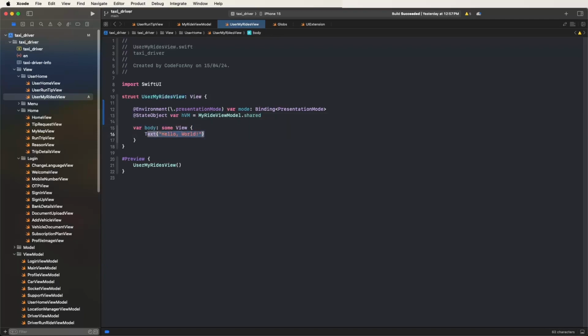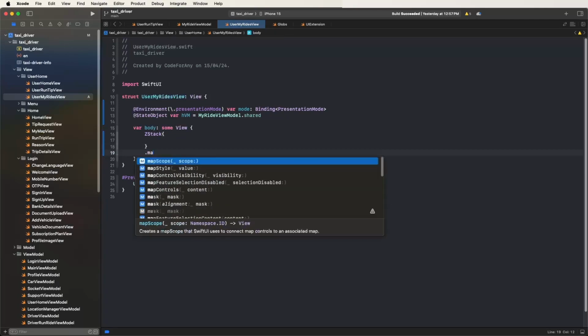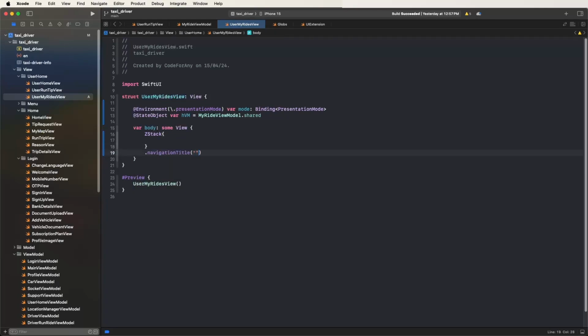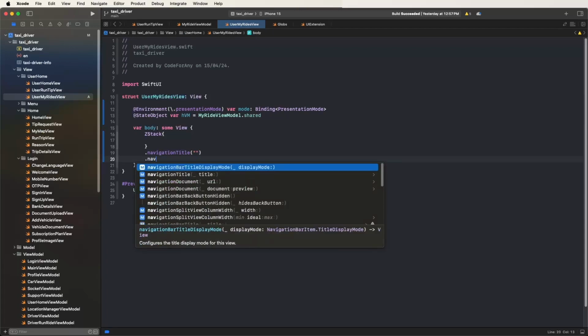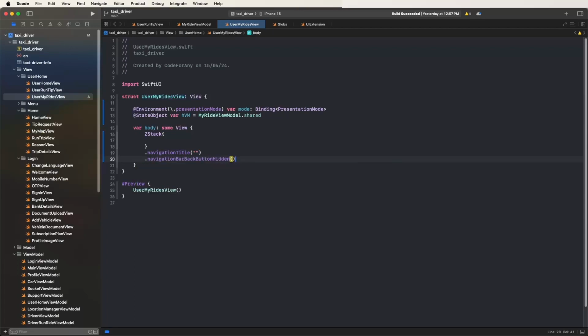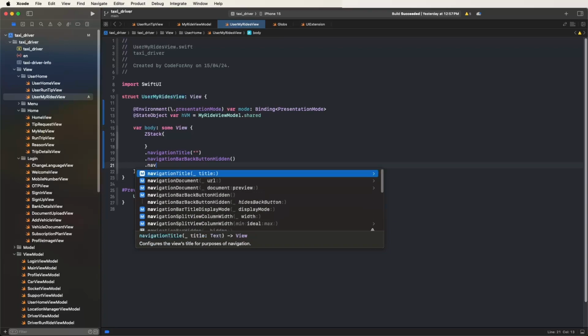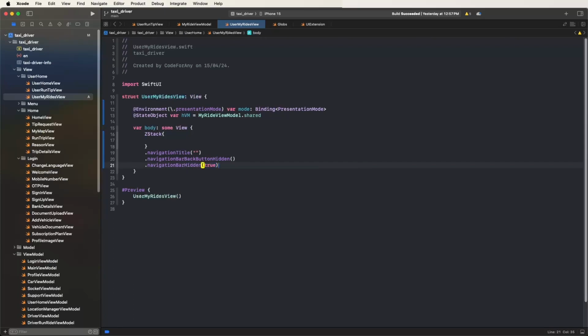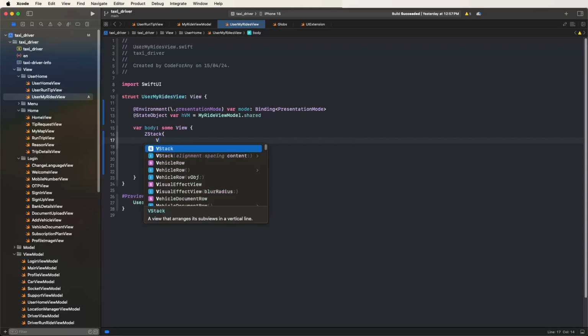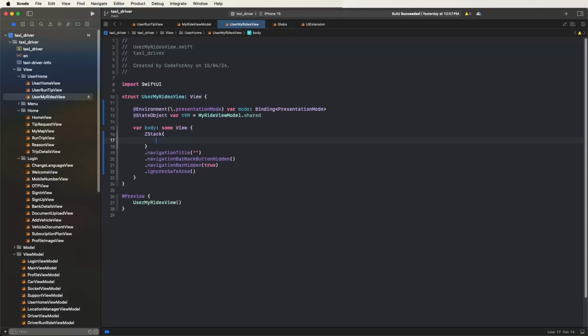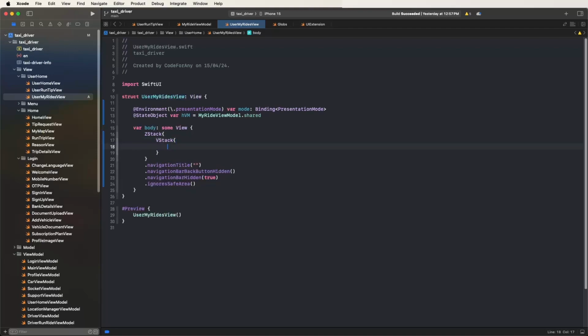Now declare the ZStack, and now set the navigation title to blank. Then set the navigation back button to hide, and also navigationBarHidden set to true, and also ignore the safe area. Like this, now I need to develop the HStack and VStack. Now develop the VStack, and inside we need to give the header.